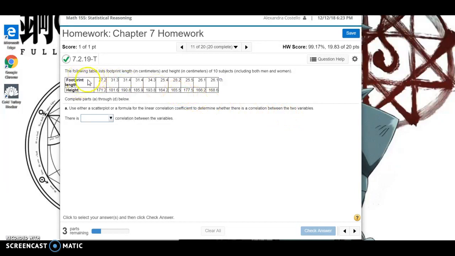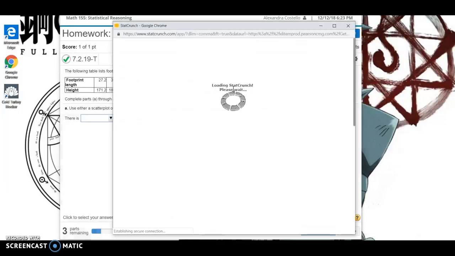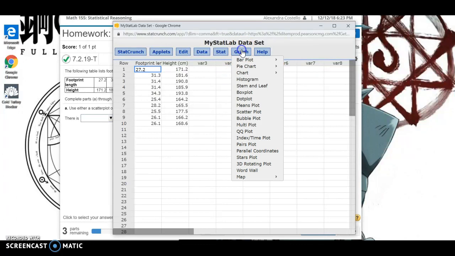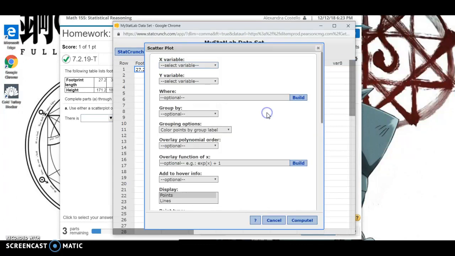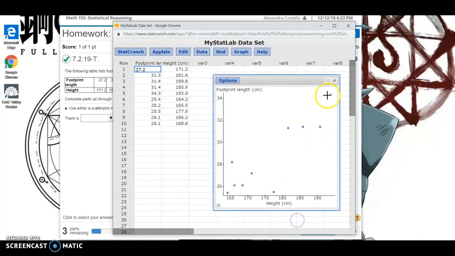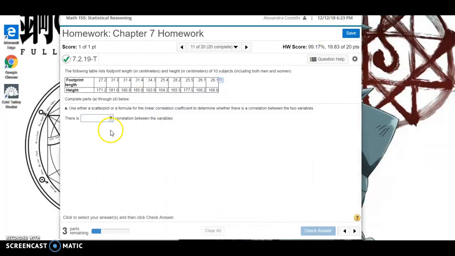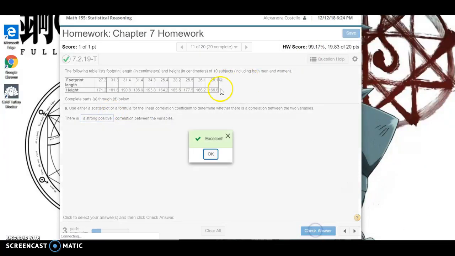Alright, so you have the footprint length here and you have the height here, and I'm going to click on this here. I'm going to click on Open in StatCrunch. And head over to Graph, Scatter Plot, X variable, which is going to be height, Y variable, footprint length, compute. You see that there. So there is a strong positive correlation between the variables.